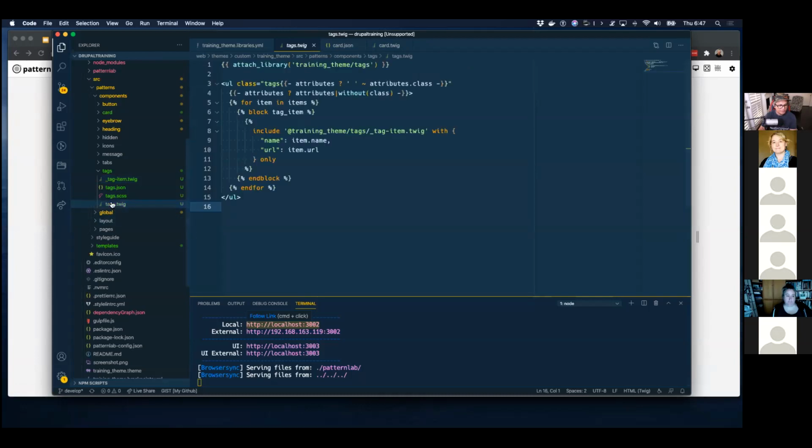And so here's the tags. This is the collection of tags. There will be multiple ones, right? So again, we're doing our attributes. And here we're doing a for loop, right? This is how Drupal gives us an array of tags. And, you know, it does a loop.